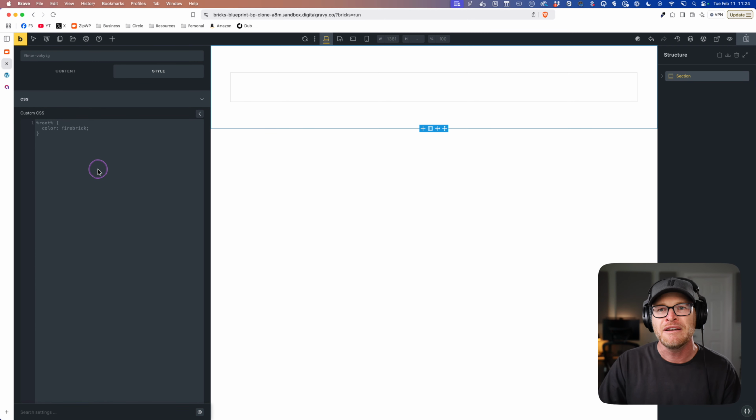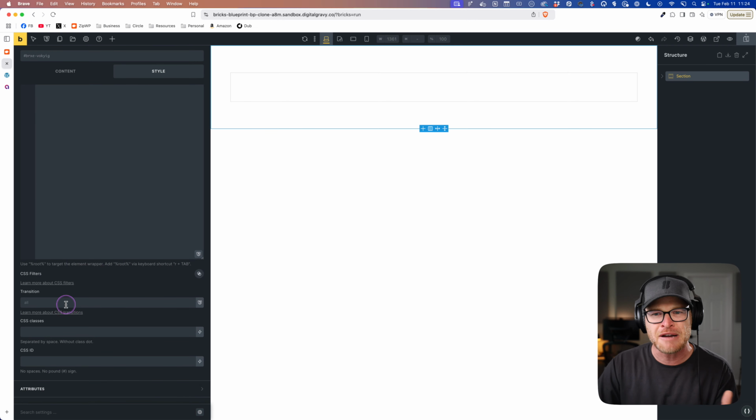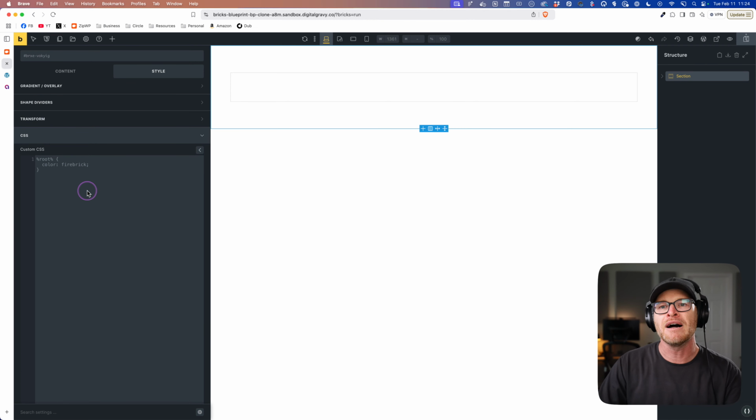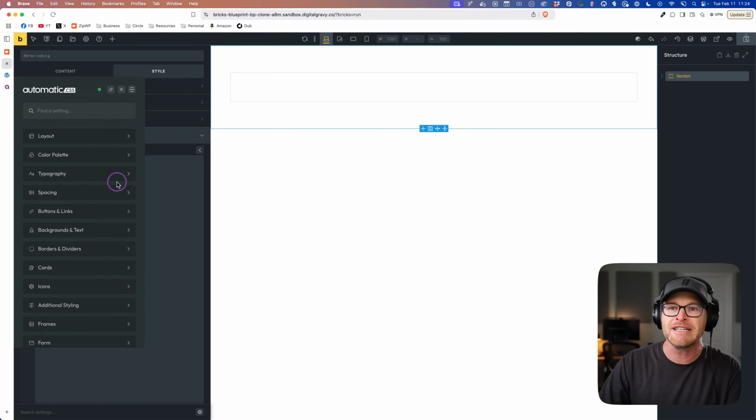I don't know why you would put everything in here and then come down here and put a transition. That doesn't make any sense whatsoever. So it's weird. So just push it down. We don't need to see that stuff. We wanna see our CSS. So that's one enhancement that's very easy to do.